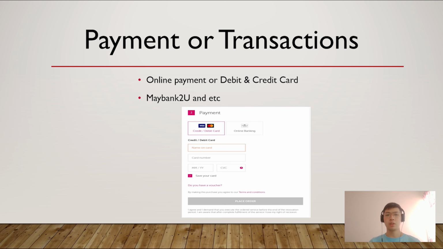Customers can pay for their orders through online payment like debit and credit card, and also online banking like Maybank2u and others, by filling in all the details to proceed to the payment.